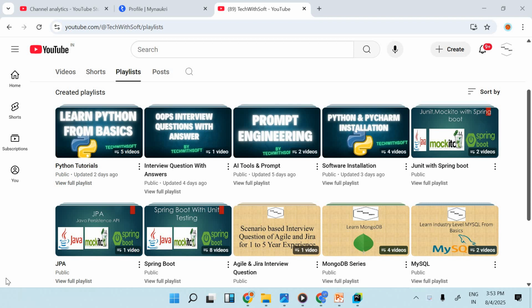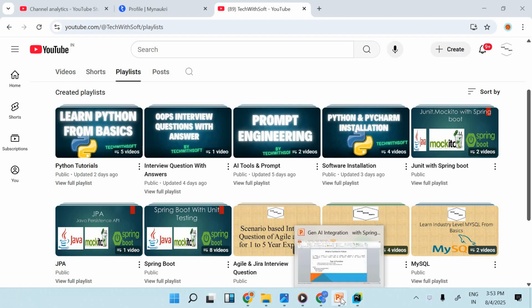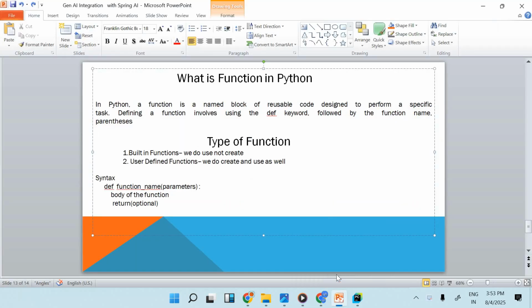As the Python series is going on, today we are going to cover one of the important topics of Python, which is a function. What is a function, and how do we design it? All of that we are going to understand today. So let's start without wasting time. What is a function in Python?